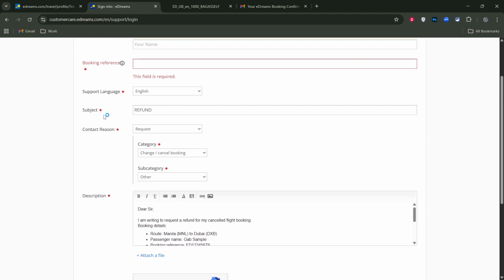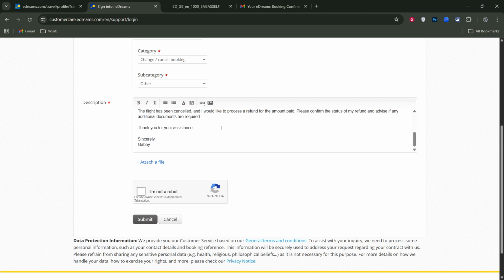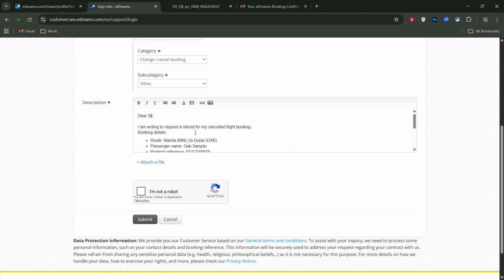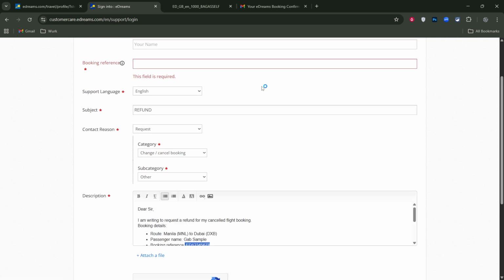Before you submit anything, keep these key points in mind. You must cancel the booking first in most cases. Refunds depend on the airline's fare rules, not just eDreams policies, and some tickets only allow a voucher rather than a cash refund. Processing can take time, from several days to a few weeks, depending on the airline and the payment method used. While you wait, stay attentive to your email and your Manage Booking page for updates or additional requests for information. That's the full process.